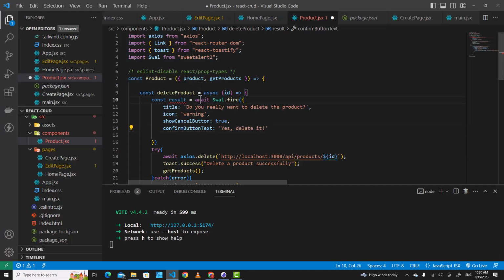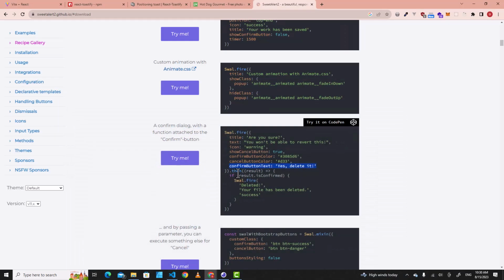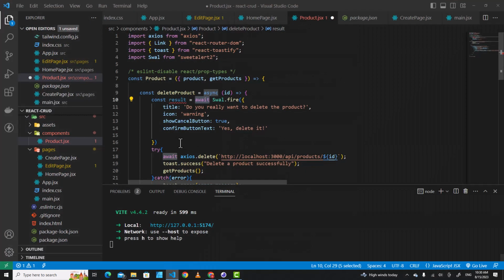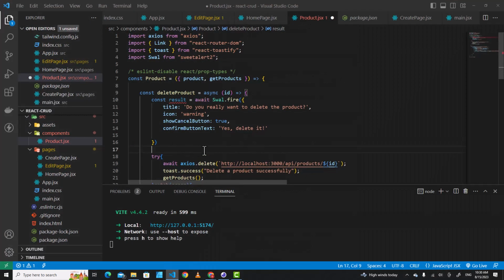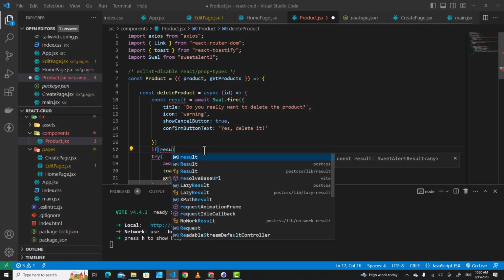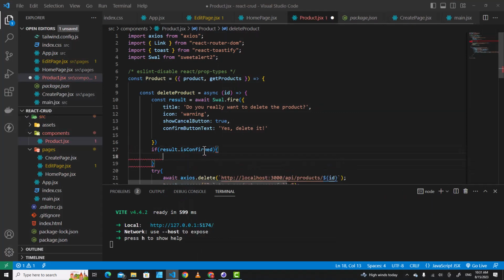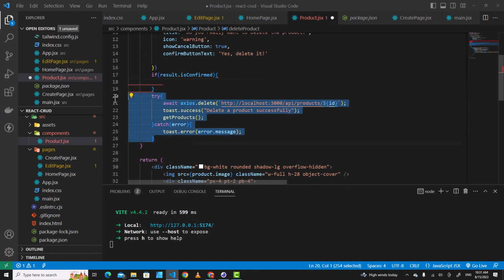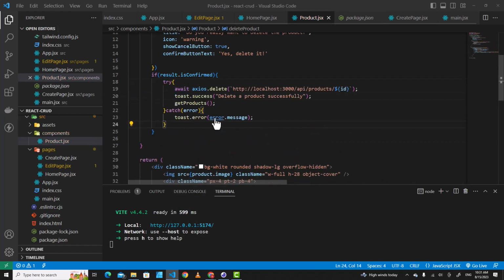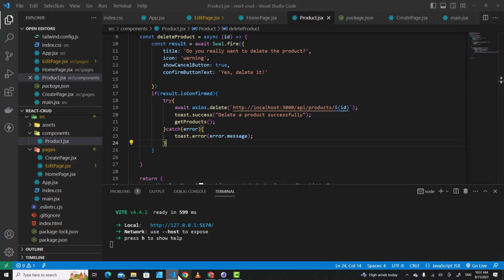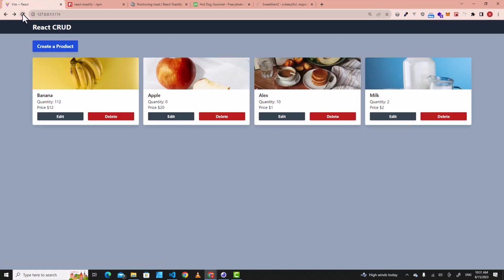Because we use await over here, we don't have to put then, right? We just check result over here: if result is confirmed, just go to the try-catch and delete the product. Something like this. Okay, let's check it out. Go back here and go here. Refresh it and click on delete here.